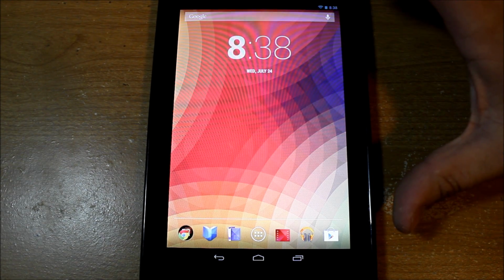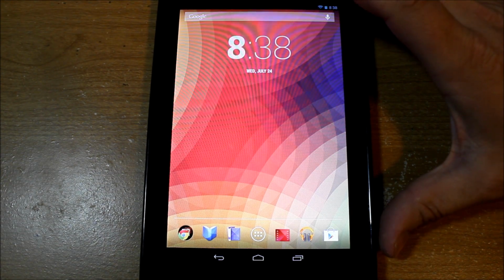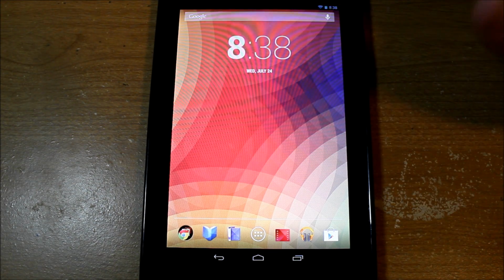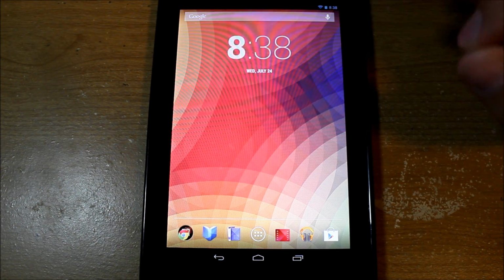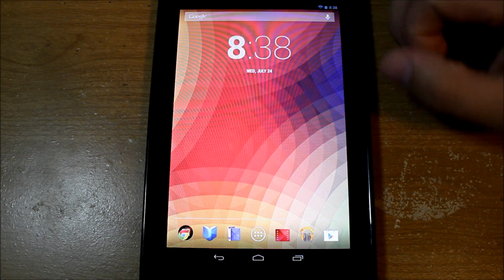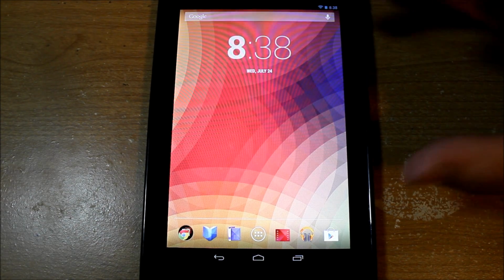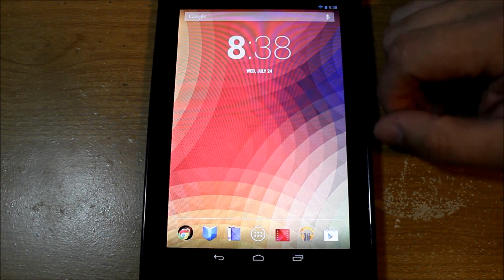This is a stock ROM for this device right here. It does have root on it. I rooted it, or got root access, and then custom recovery and all that kind of goodies. But this is the stock factory image on the device right here.